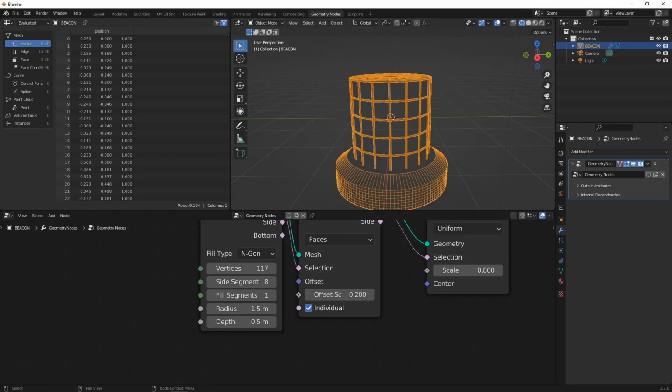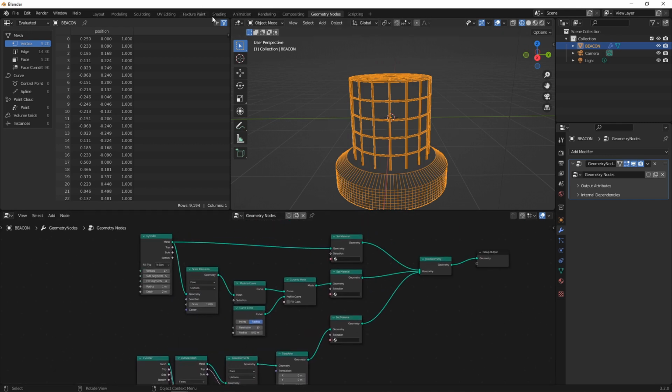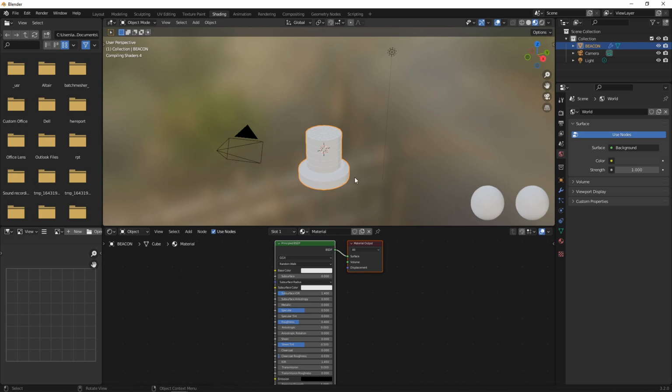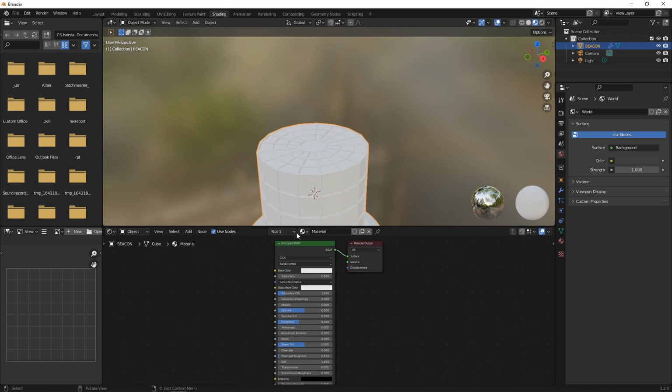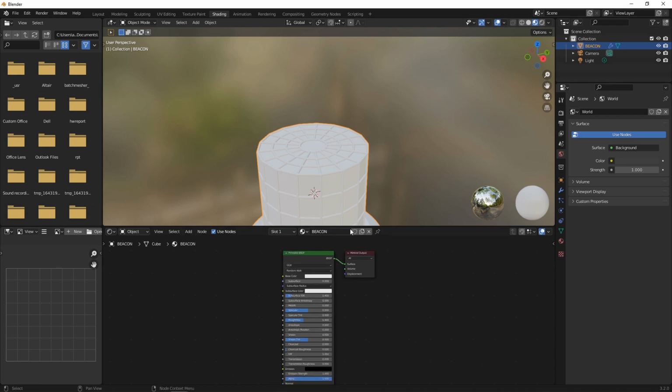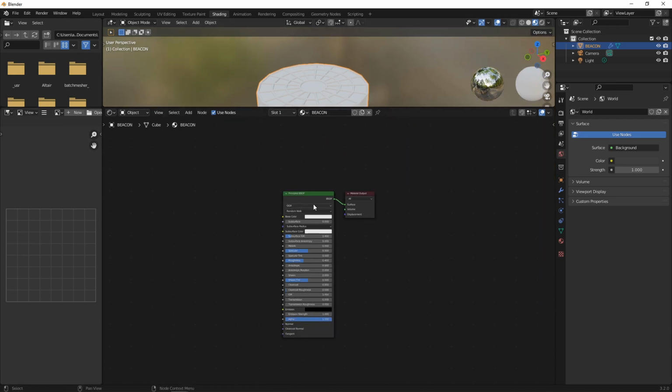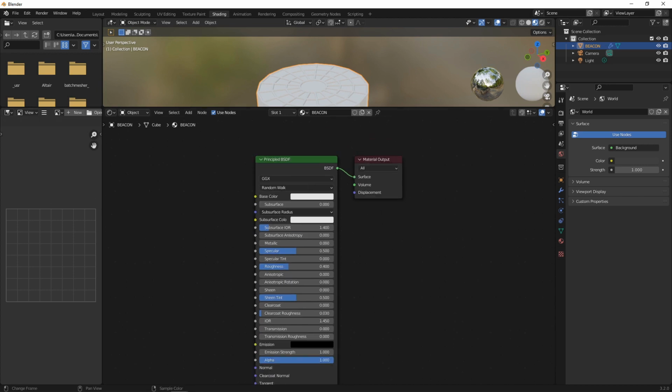So the next thing we're going to do is go to shading. Now we're going to go straight to shading. Zoom in here, and we're going to call this first material the beacon. Let's go for the beacon itself. The rest of it is going to be really straightforward. Just zoom that up so we can actually see what we're doing.